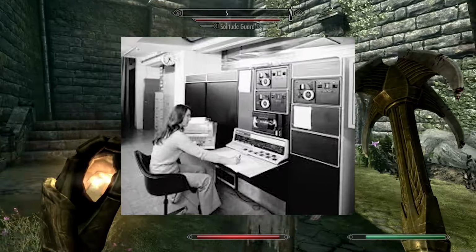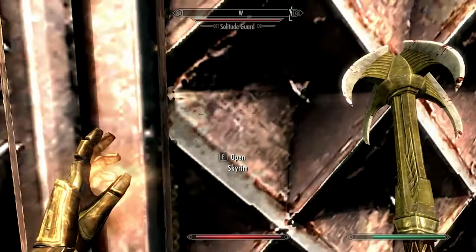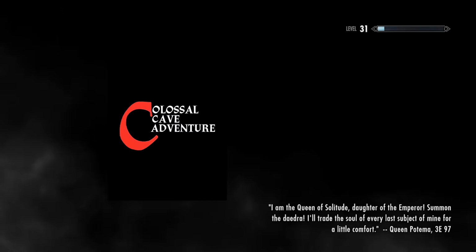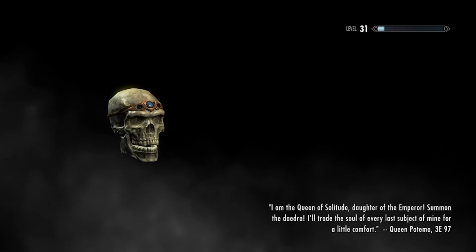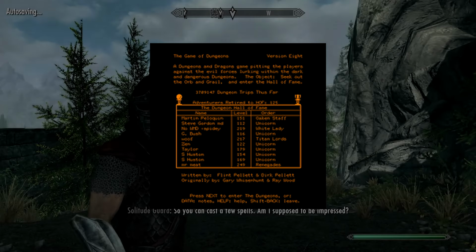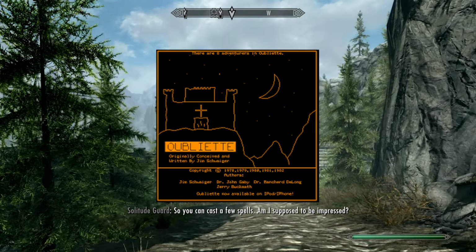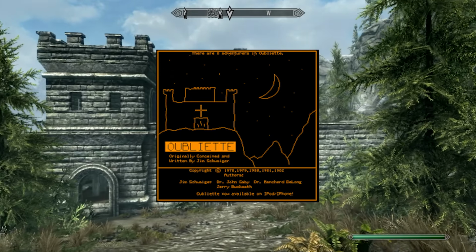Thanks to the PDP-10 mainframe, text-based adventure games were being made, examples being Colossal Cave Adventure in 1976 by William Crowther and Don Woods. We also had Zork, 1977 by Infocom. Plato had games like the D&D game in 1975 by Ray Wood and Gary Whisenhunt. They also had Oubliette, the 1977 game by Jim Schwaiger, and Moria, the 1975 game by Paul Resch and Larry Kemp, and also Eric Hagstrom. Damn, that's a lot of people.